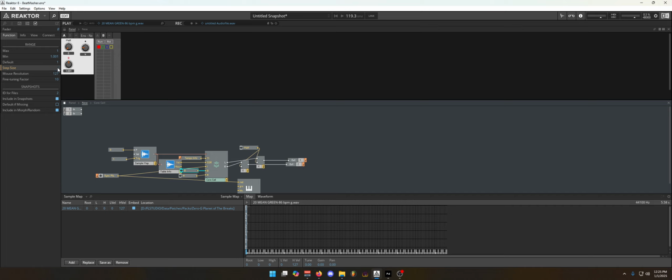Why can't I make the step size 1? It's doing it again. I don't know why it's doing decimal. Why does it keep changing the step size? There we go. Okay.